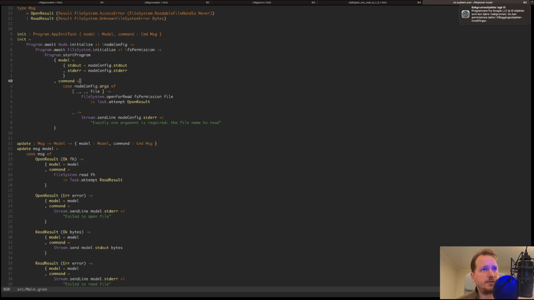So that is very interesting. Now, in this program, we're going to attain these permissions. We're going to store references to standard out and standard error, and then we're going to read the arguments passed to the function. We're going to read the third argument, which is the file name.